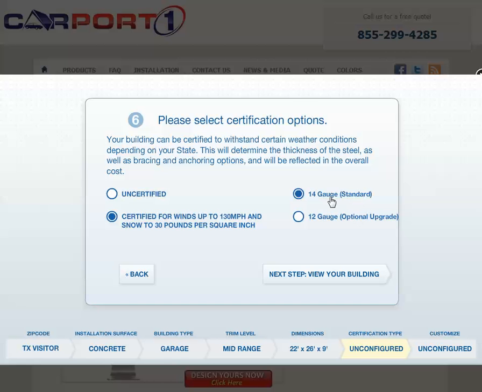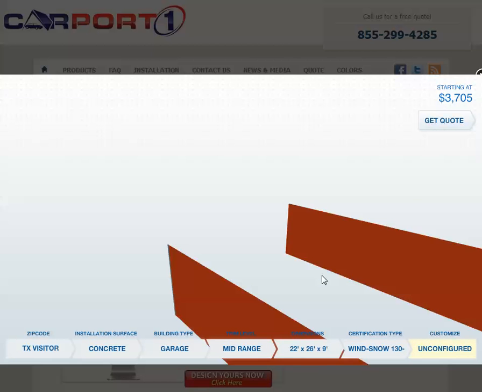Then for your framing options, you have 14 gauge and 12 gauge. 14 gauge is the standard, 12 gauge is the heavier upgrade. So we're going to select the 12 gauge framing option. The next step, we will view our building.